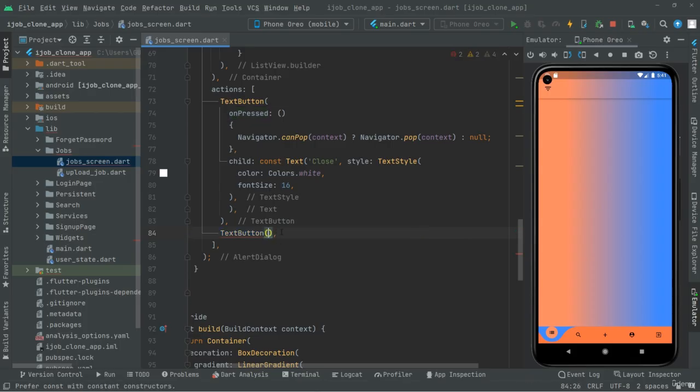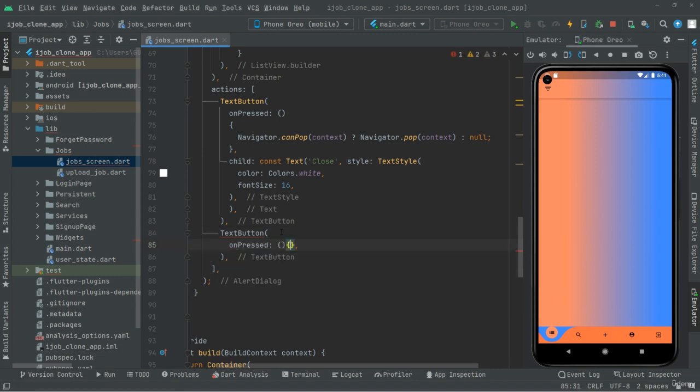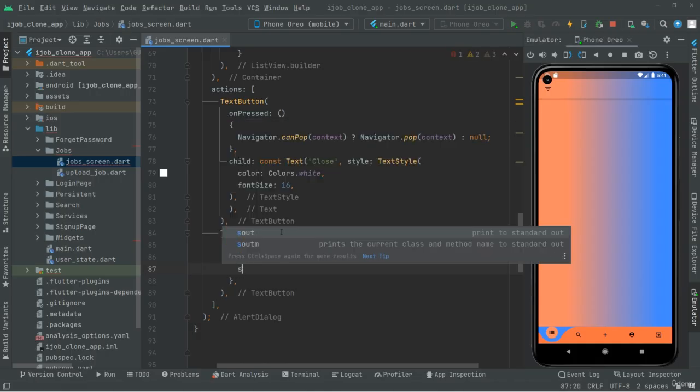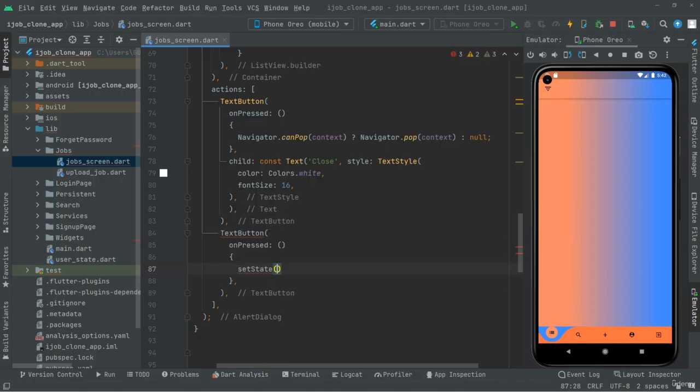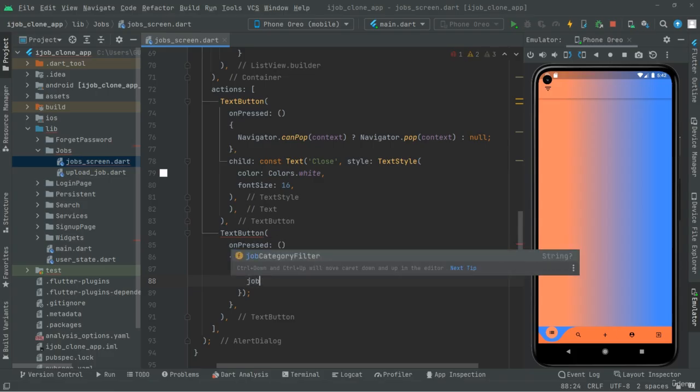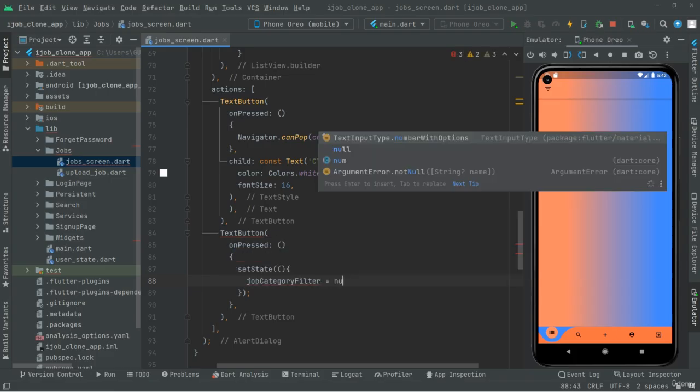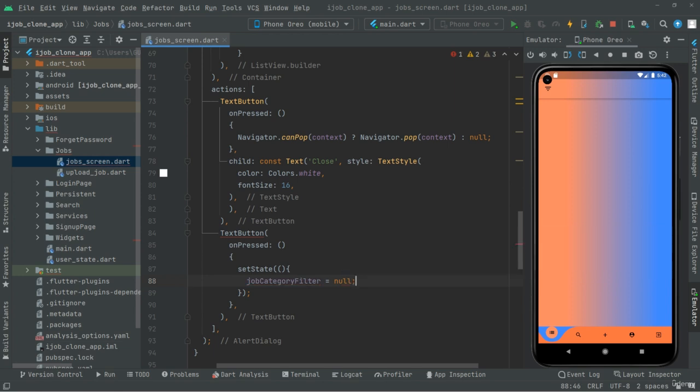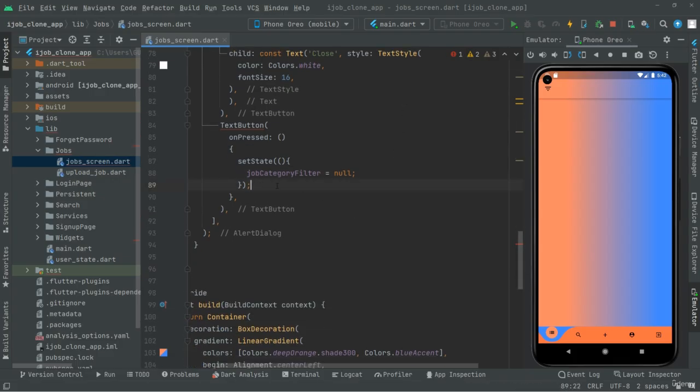In here comma, take this down. It's going to take the on press event. Okay, since it's a stateful widget, right in here we will say set state. In here semicolon, take this down, and in here we will say job category filter. You will equal that to null. Okay, fine. Now you will simply copy that from here and paste it right in here.